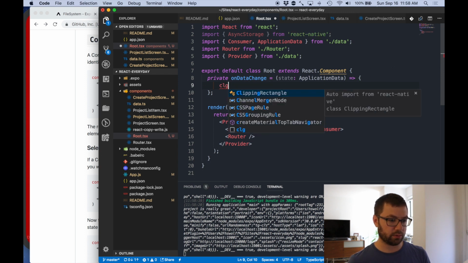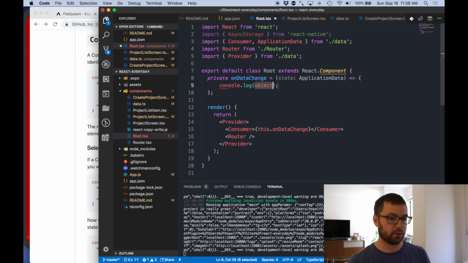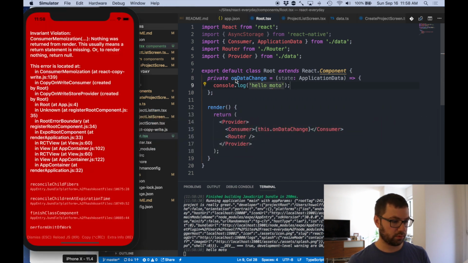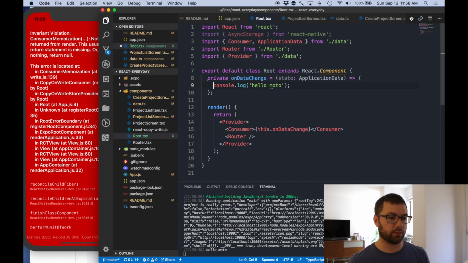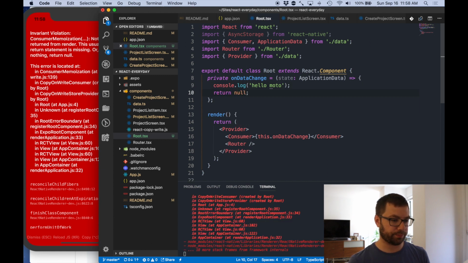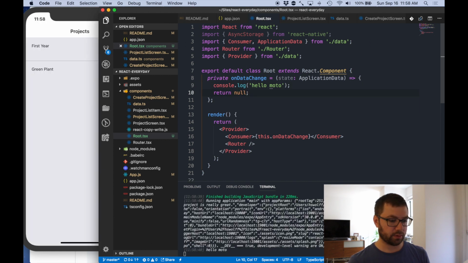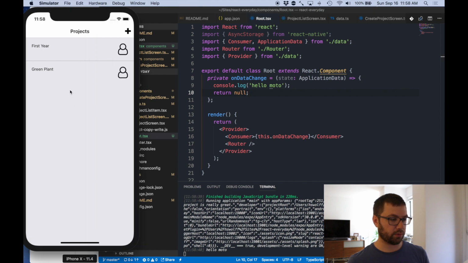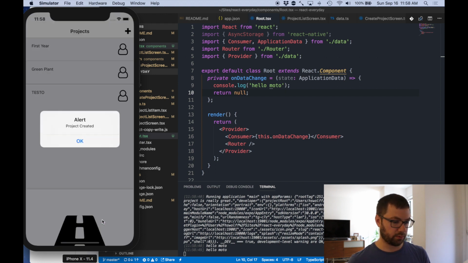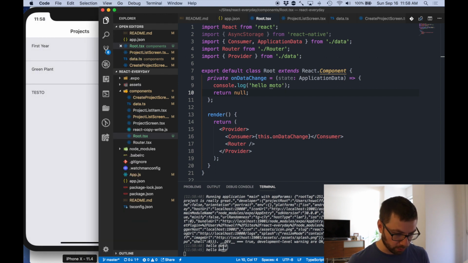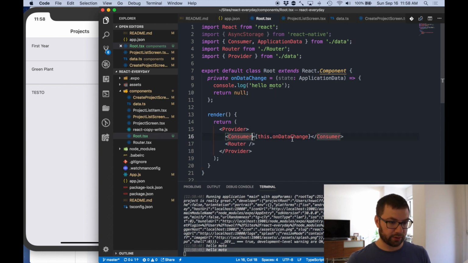Hello, Moto. So I want to render nothing, so I'm just going to return null. Cool. So if I navigate, nothing's changing, but as soon as I add a new project, testo, create, I got hello moto. So cool. So that shows that I'm actually getting this change.